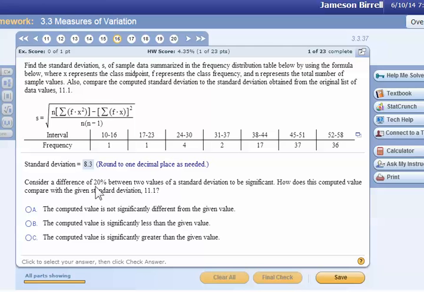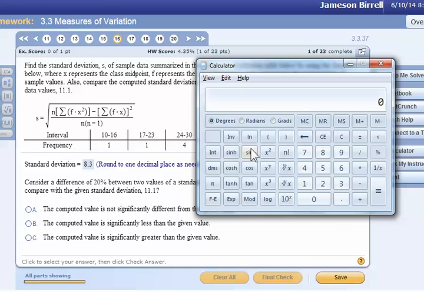Consider a difference of 20% between the two values of the standard deviation to be significant. Okay, so they're giving us a benchmark for significance. How does this computed value compare with the given standard deviation of 11.1, which was in the problem? So let's see, are we 20% off or not? Is there a significant difference or not? That's really the question there. So I'll just get this calculator out and find out.